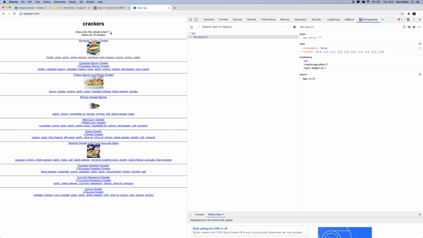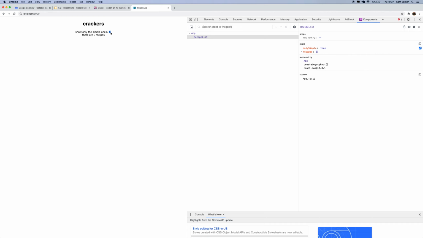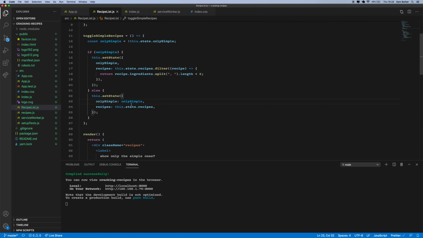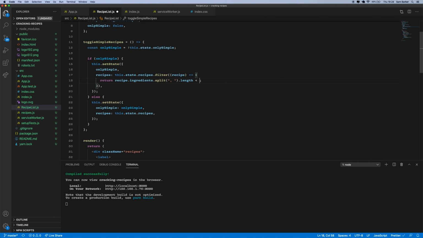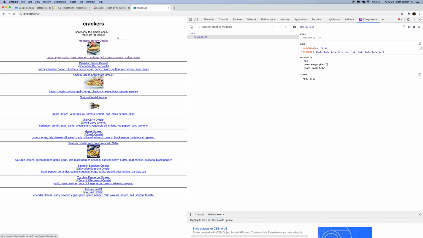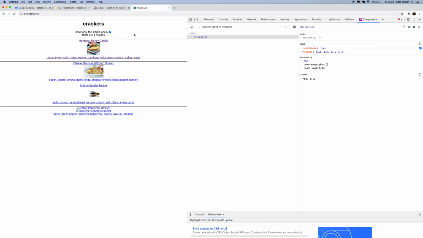So let's have a go at that. Show only the simple ones, check. There are no recipes, great. Really? 1, 2, 3, okay, right, they all include salt and black pepper and olive oil, that's standard, isn't it? Okay. I don't know where I got these omelette recipes from, by the way. I didn't write them all myself. So we're now only showing the simple ones.